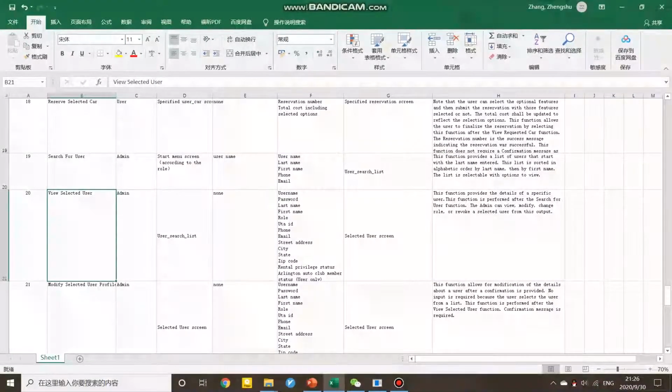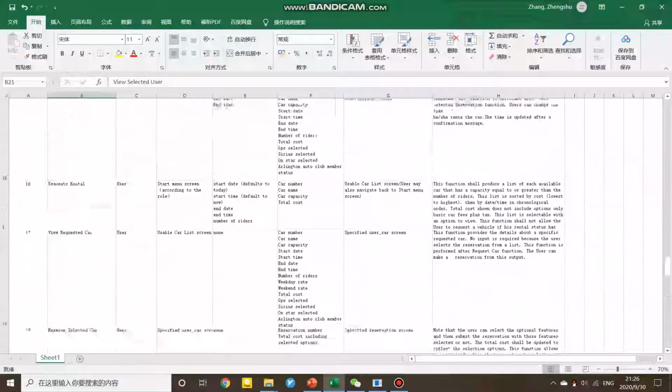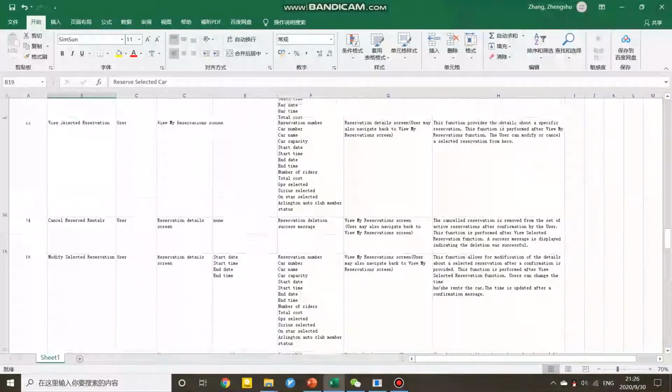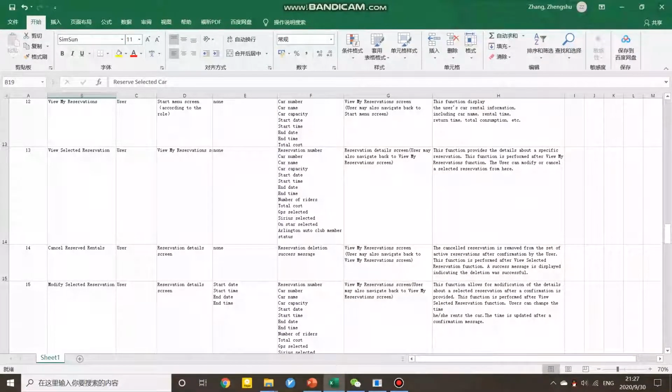The process starts from searching available cars. Then they can view their requested car and reserve their selected car. After that, a reservation is generated, and the user can view their reservations or view the details of a selected reservation. He can also modify or cancel a reservation as needed.